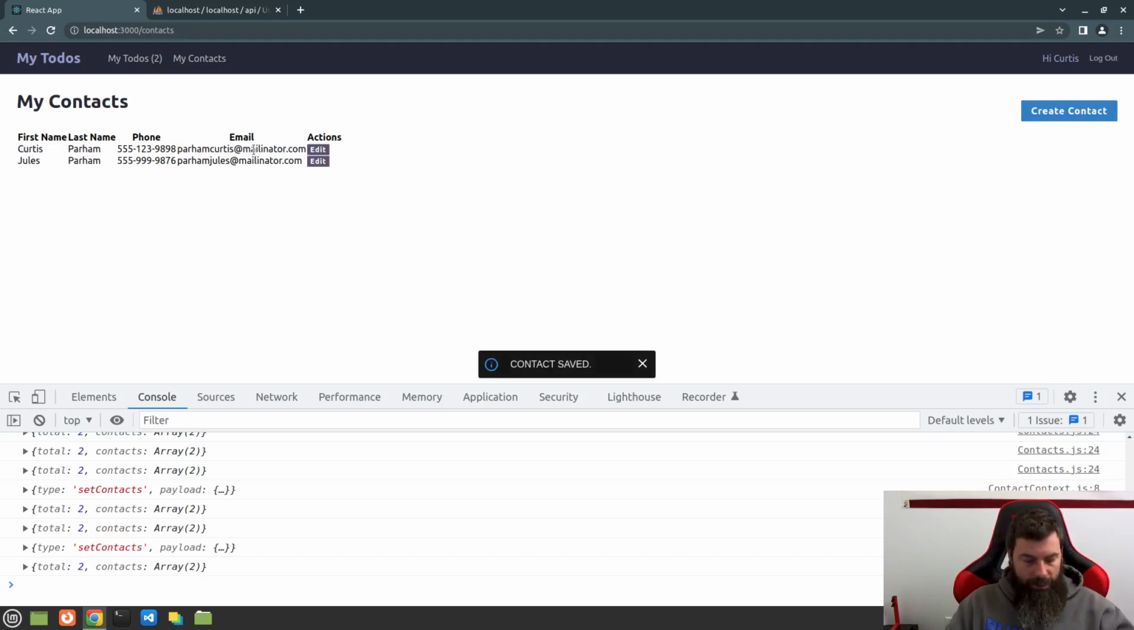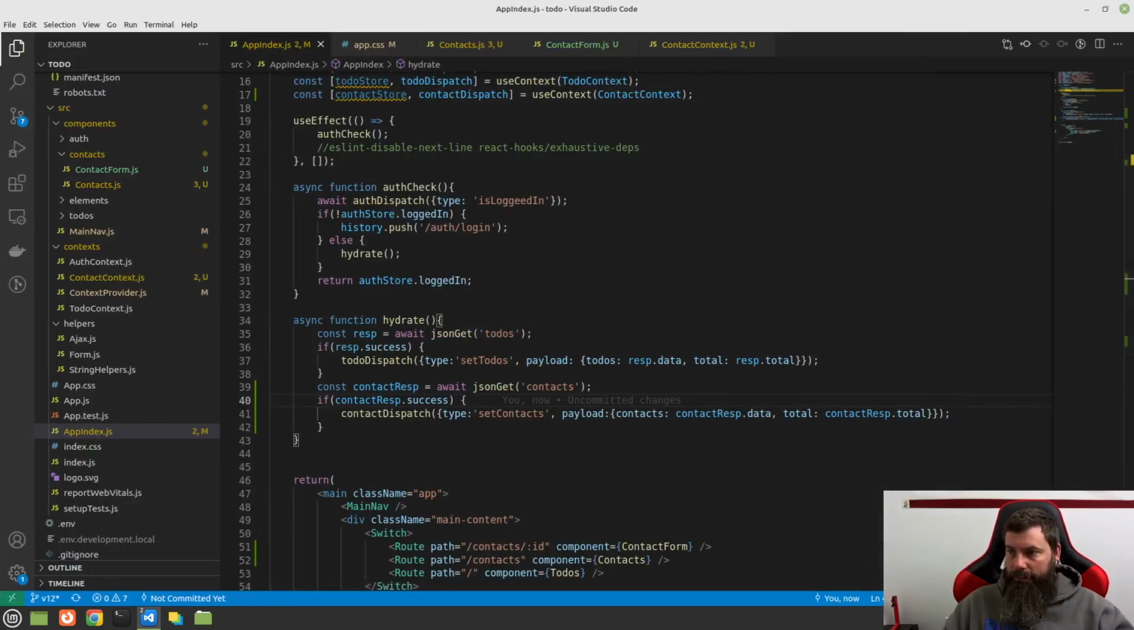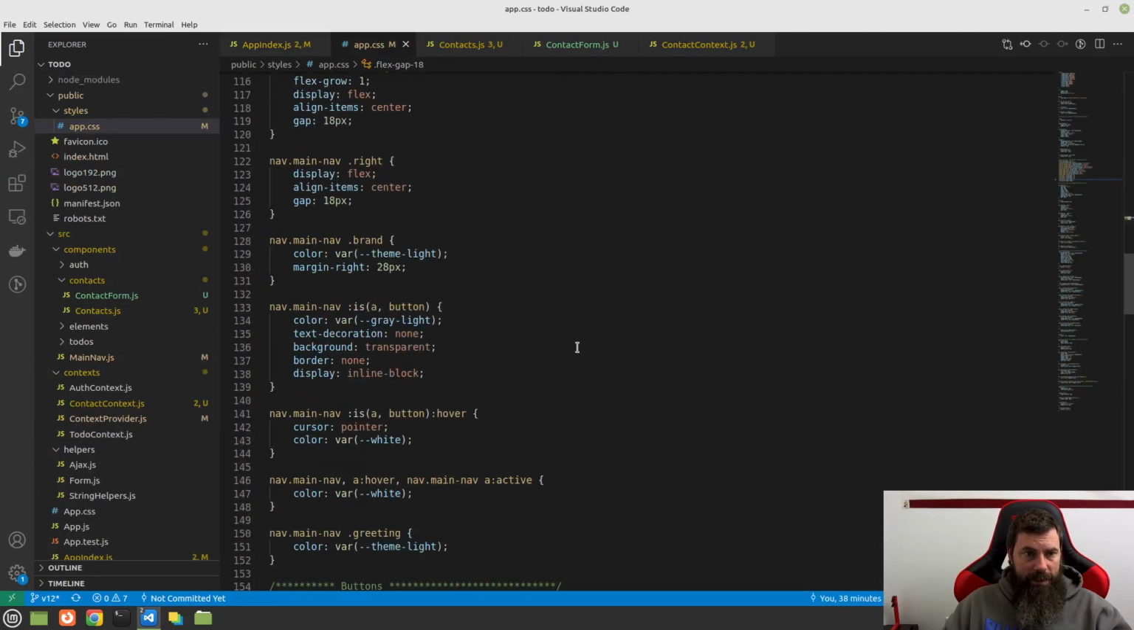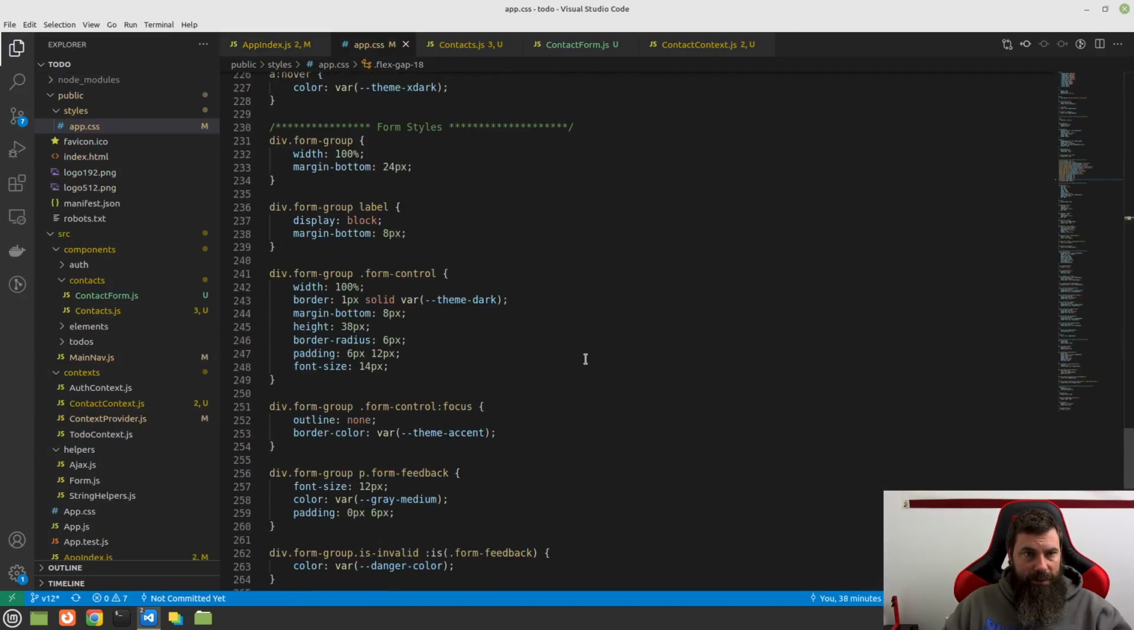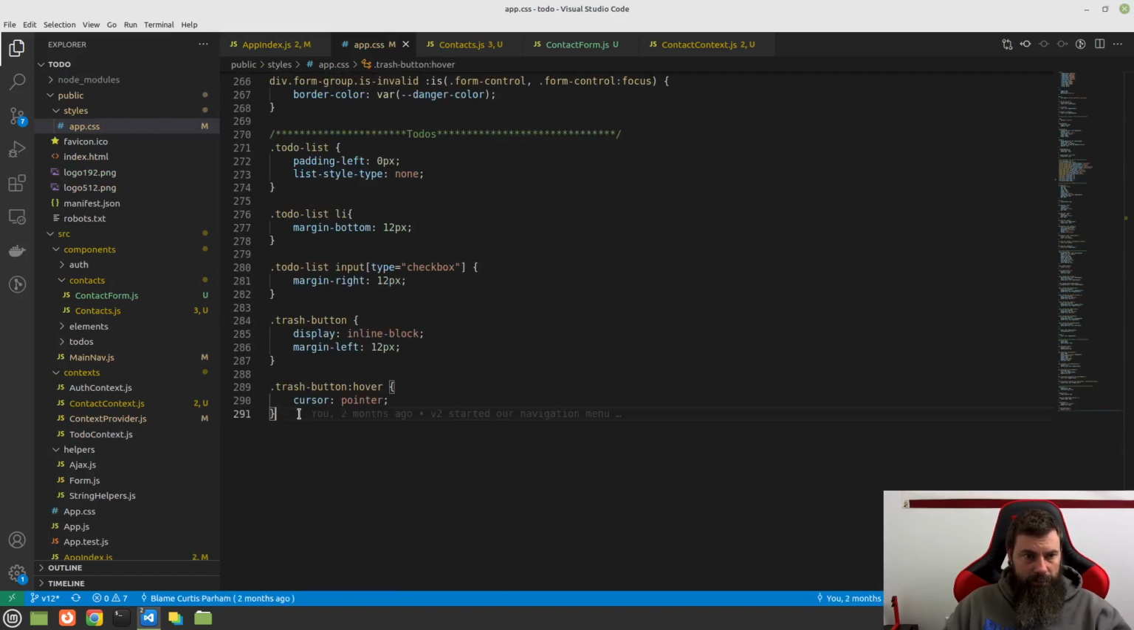It doesn't look good right now, so let's see if we can make it look a little better. So let me look here. Go to app.css, and we need to add some table styles to make that look a little bit better. So right here, I'm just going to do table styles.